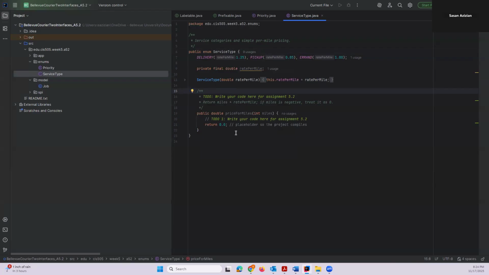In this enumeration, we have a method with the name priceForMile. The input parameter is miles, and the result will be a double. So you should calculate the price for the mile. As you can see here, that is the first TODO. TODO means you have to write your code here. TODO 1 is to write your code here for assignment 5.2. What you should write is you should calculate the placeholder price for this project.